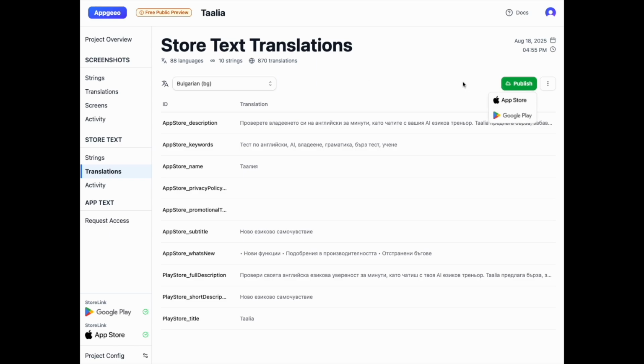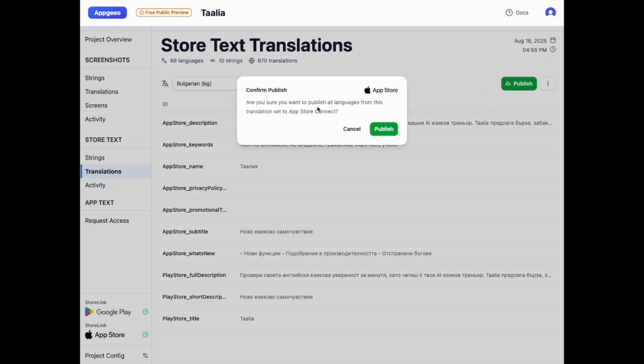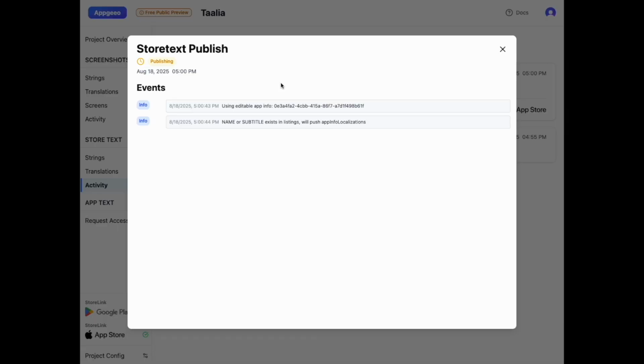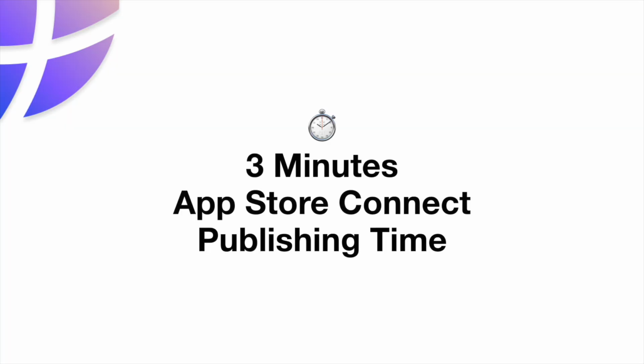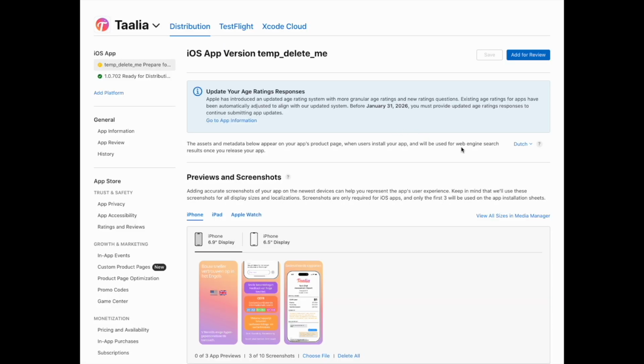We'll do the App Store first, confirming that we want to publish the listings in all 39 supported languages. Now over in the activity area, we can monitor the publishing process. In just under 3 minutes, the listings are published, and we can head over to the App Store Connect dashboard for the Talia app to verify that the listings have been updated.